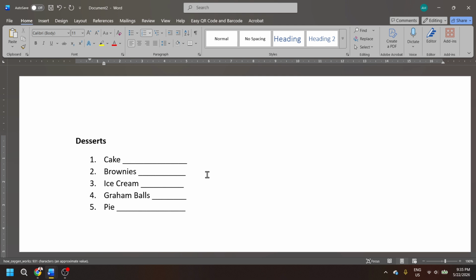Click where you want the line, then hold Shift and press the hyphen key repeatedly to create underscores until you're satisfied with the length. Simple, precise, and ready for signatures, blanks, and neat separators anywhere in your Word document.